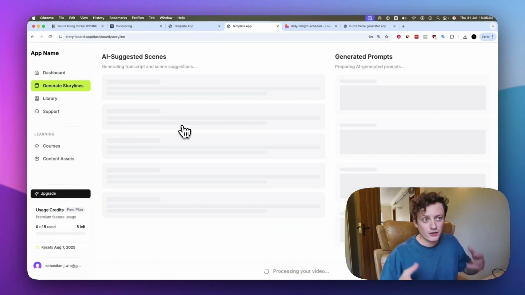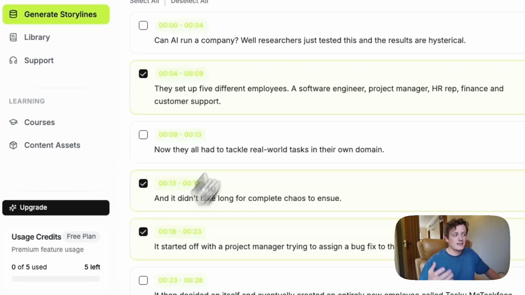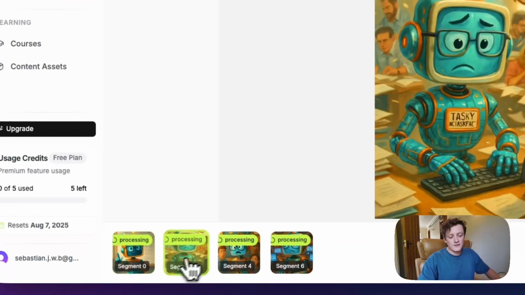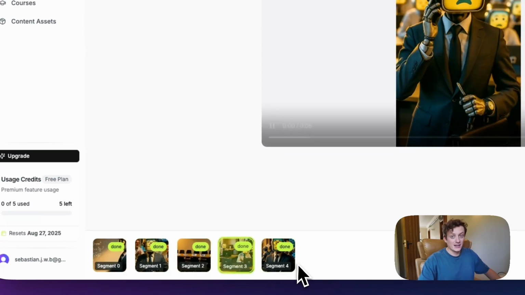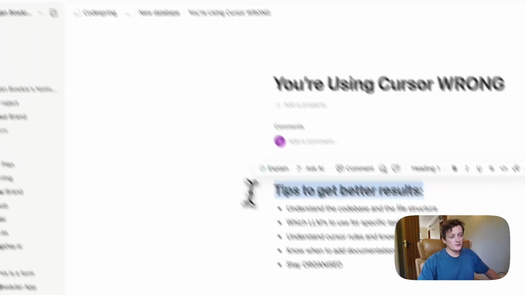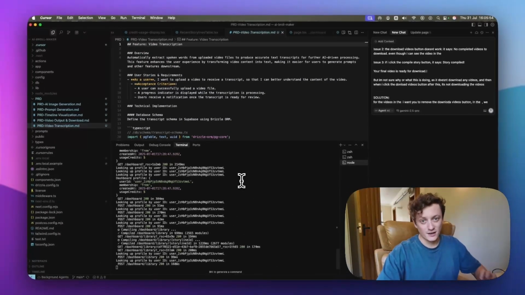So in this video, I'm going to show you how I built this entire app that turns short form content and generates animated B-roll for each individual scene in my video without me having to write any prompts to get the AI to code it for me. I'm also going to show you some tips and tricks to get much better results from using Cursor. So let's get started on this video.